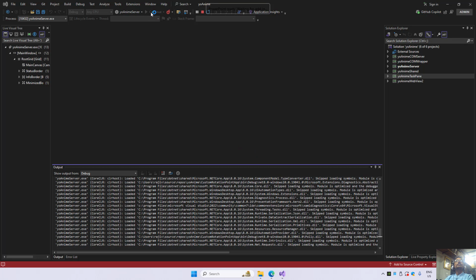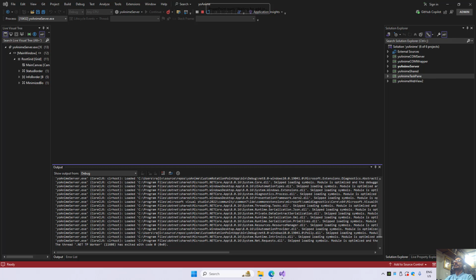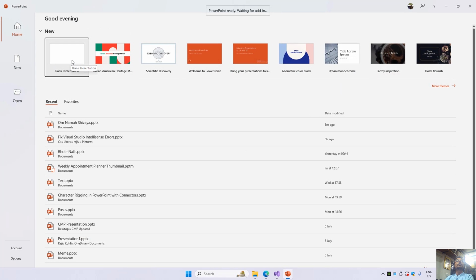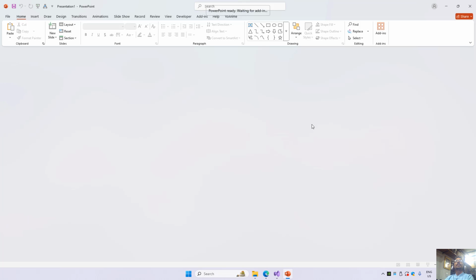So I have started this solution here, anim, and this is a PowerPoint VSTO add-in along with a WPF application, and it is opening on the second screen. Let it start first, then I will move that to my primary monitor. So here we have this, and I open a blank presentation here.